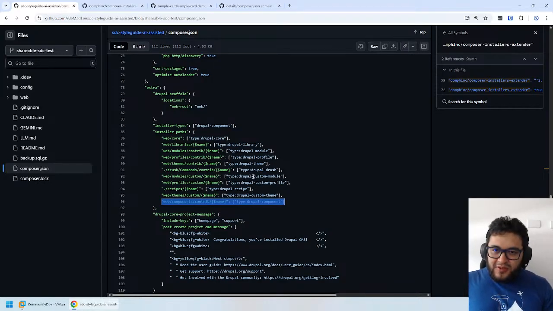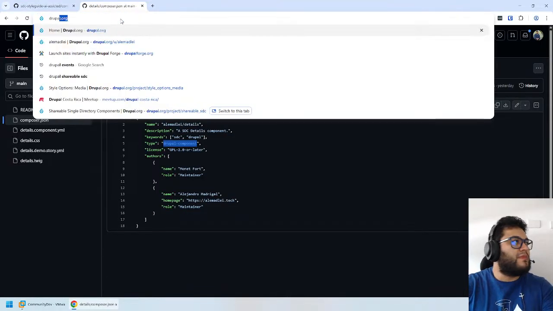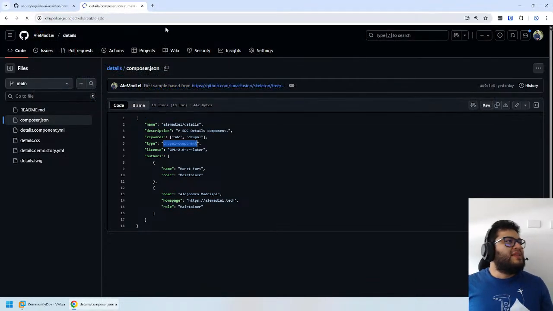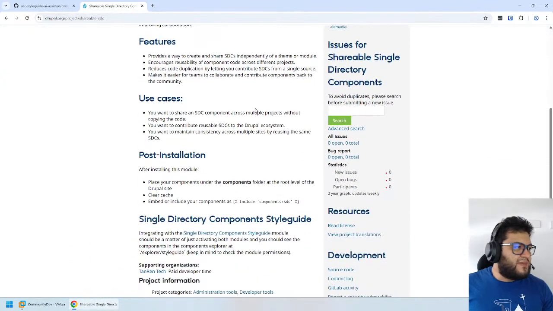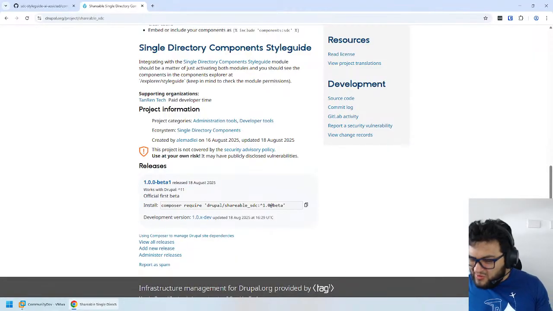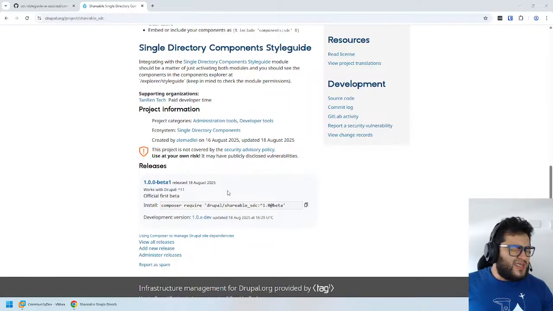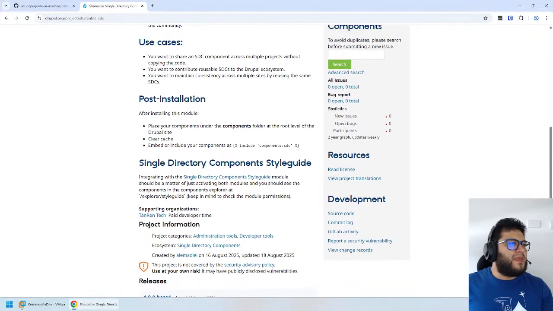The last piece of the puzzle to get all of this working is the shareable SDC module. So this is something that I released Monday. Okay, to provide some additional context.